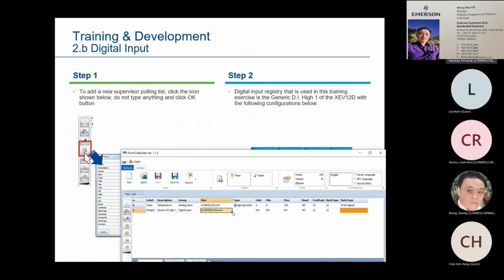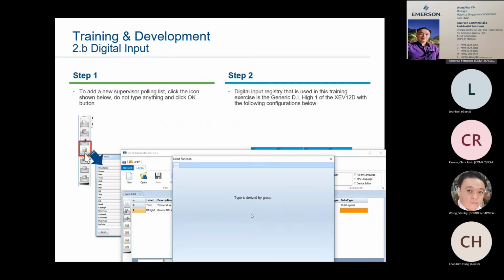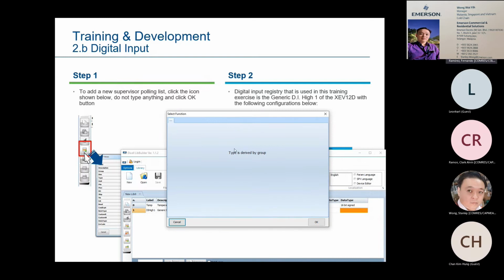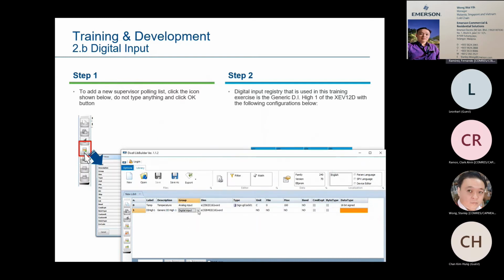But first, you would notice that if it's a digital input, the type is no longer required because it says here type is derived by group. So if it's a digital input or a digital output, it will not be required, because the only values that would come out of a digital register would be either on or off. So there's no need to put anything.